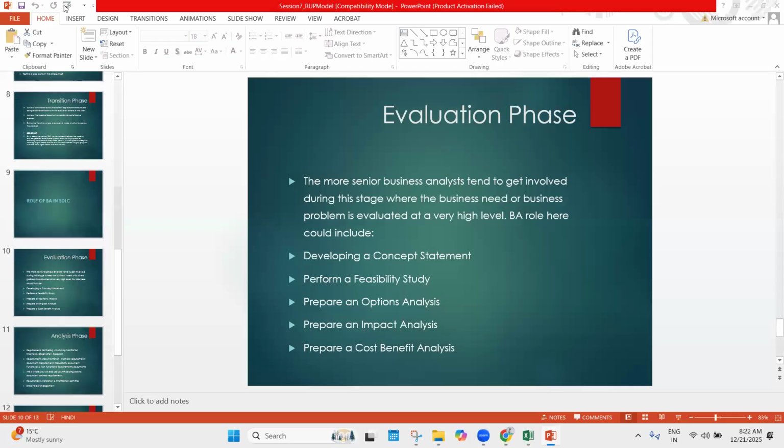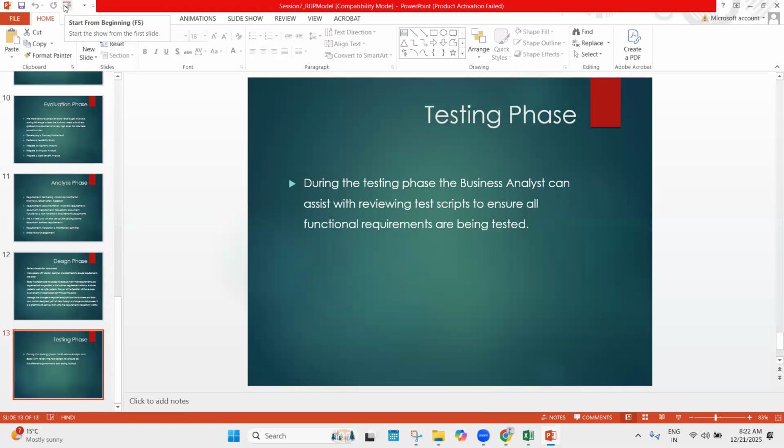So this is about the RUP phase. Any questions till now in the RUP phase? It is a simple process, similar to an SDLC or the waterfall model that we have discussed.